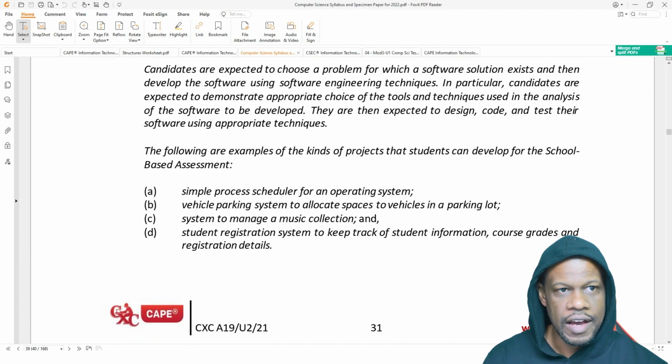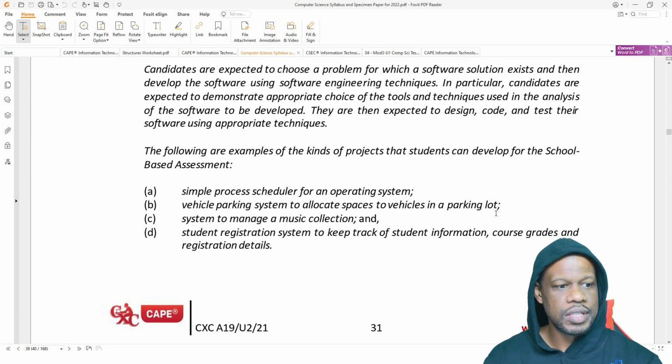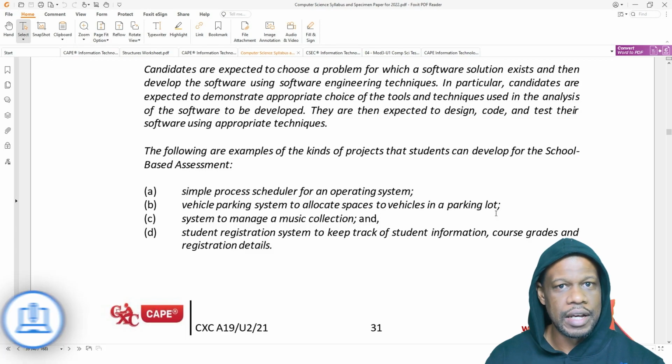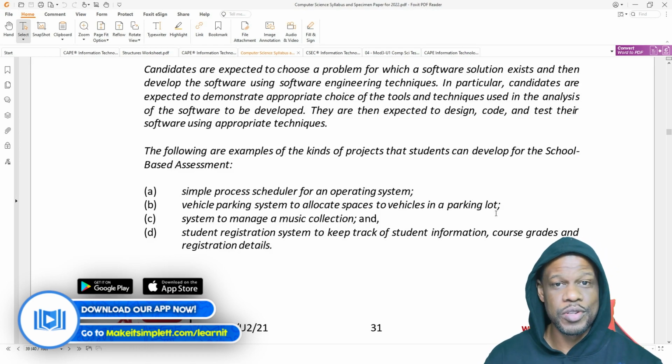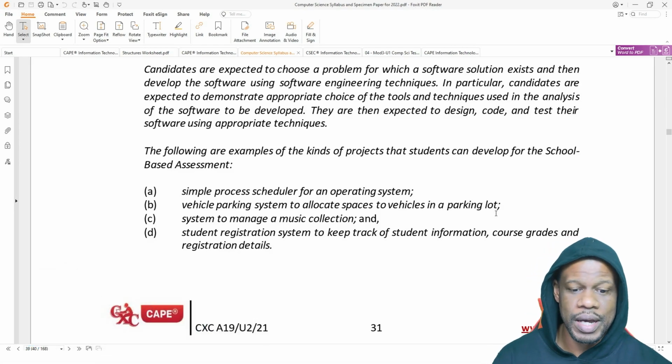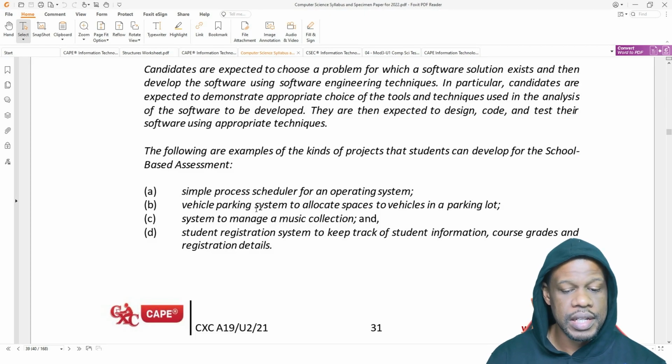Look at the next one, a vehicle parking system to allocate spaces to vehicles in a parking lot. You're not going to find our software anywhere to do analysis on it. Are you going to go online and find one and show that it's not working properly? Who are you going to interview? Are you going to send an email to the company to ask them how their software works and make them look like their software looks bad? That'll be tough. Manage music collection.